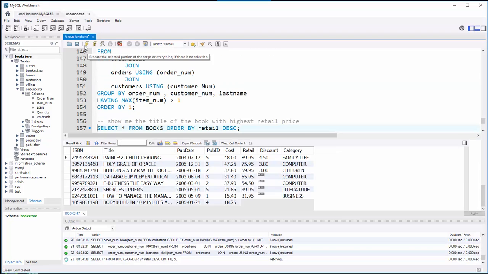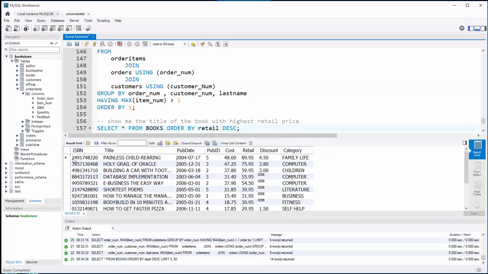Before I even get into my demonstration, let's just take a look at the books table. And I've ordered it by retail price. So obviously here it is. This is the entire table, and I sorted by retail price, so it's at the top. So it's this Painless Child Rearing at $89.95.